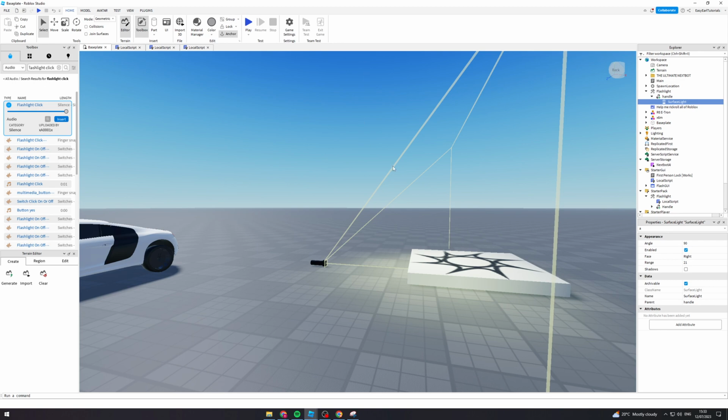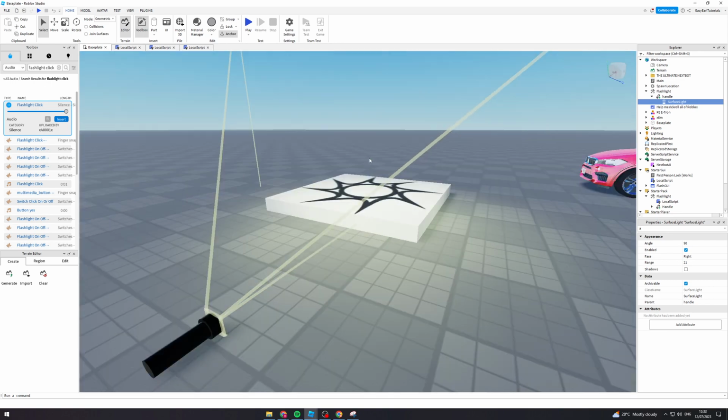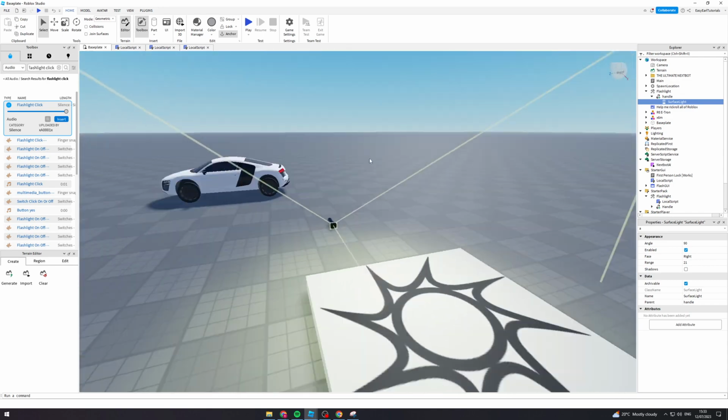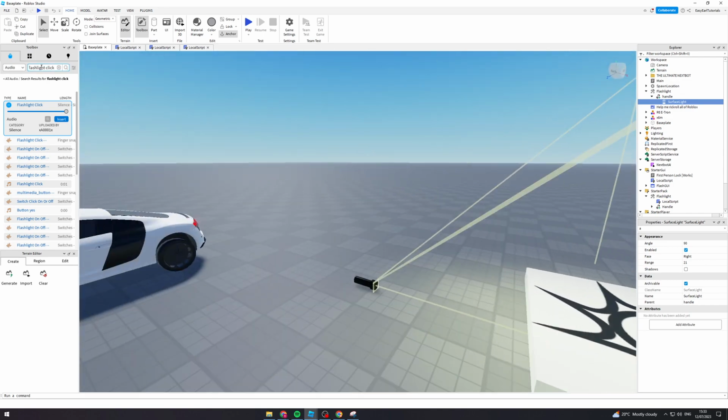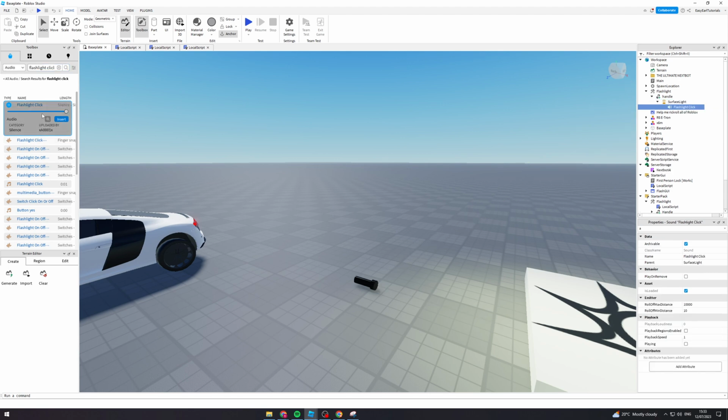The next thing we want to do is make the light make a sound when it turns on and off, like a click. And the way we're going to do that is we're going to go over to the side here, type in flashlight click, go to audio, and find an audio that sounds good. I've liked this one, so I'm going to click on that one and insert it.